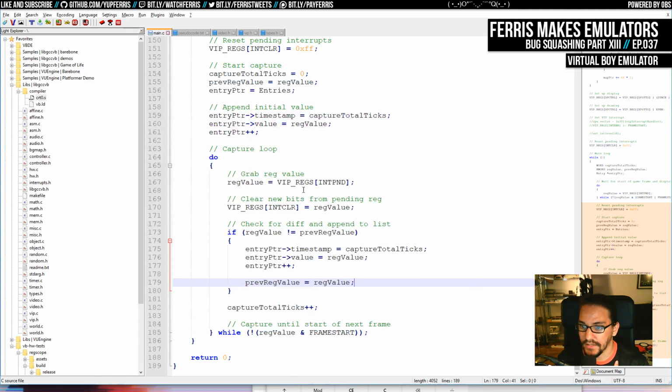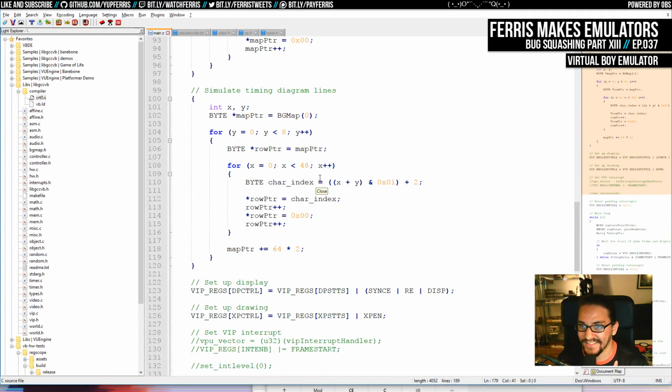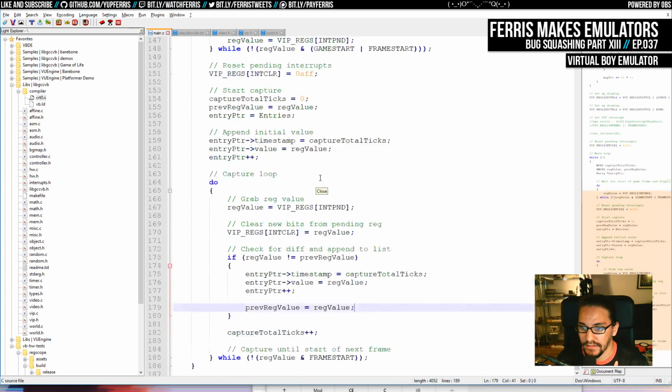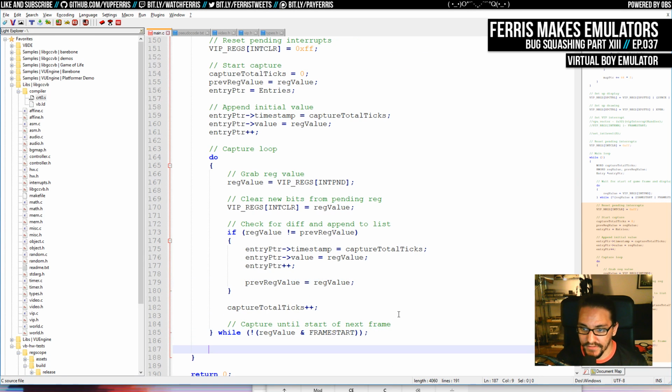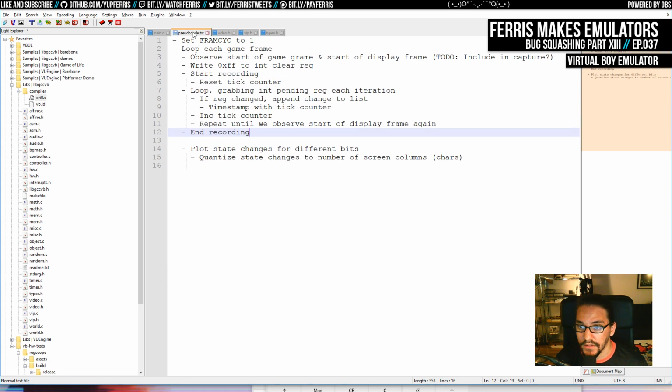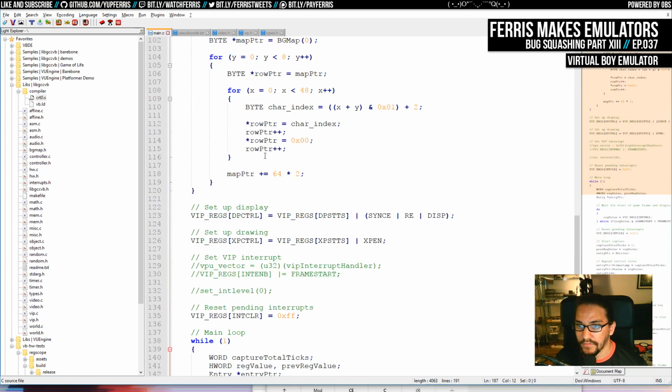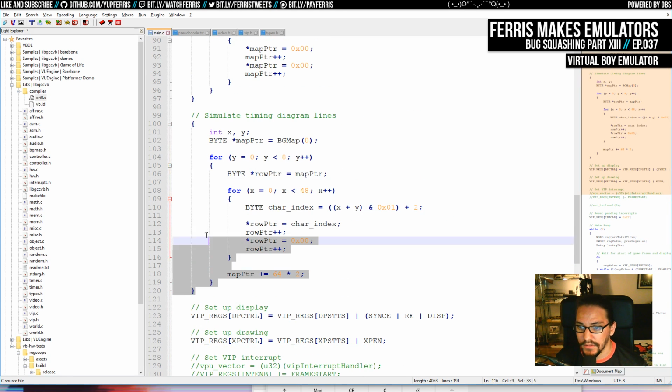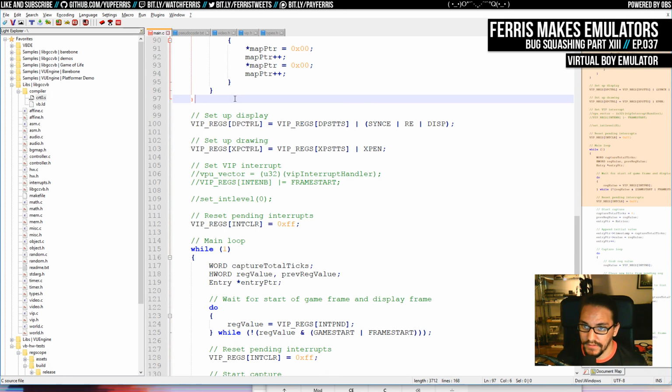Nothing really interesting here will happen yet, but yeah. So we're going to capture until we get the next frame, and then we need to basically plot these. This is cool, you guys. And then we're going to plot. Now, first thing I want to do actually is just copy this plotting.